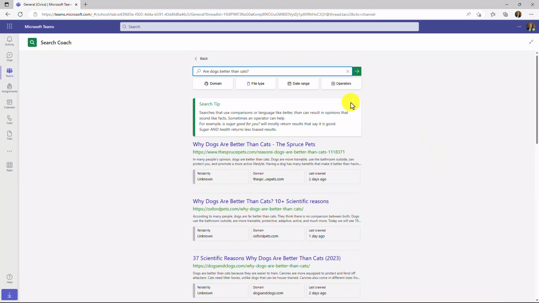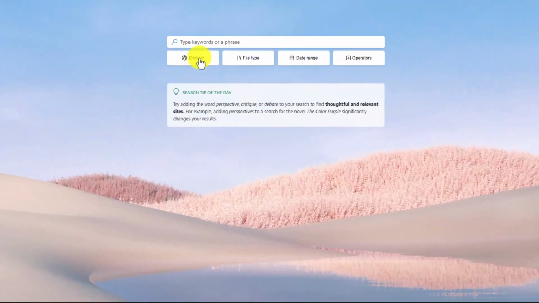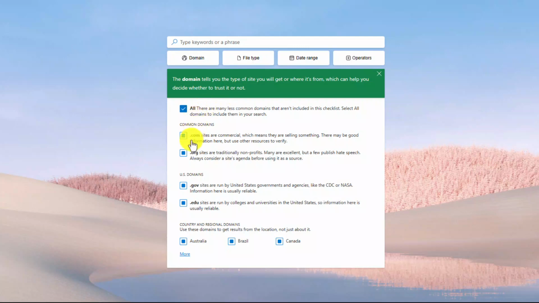It really focuses on learning. I'll hit back. Let's look at the first button, the domain filter button. When I click this, you're going to see a lot of different options. We break it into common domains, .com and .org. And just to note, we have labels.